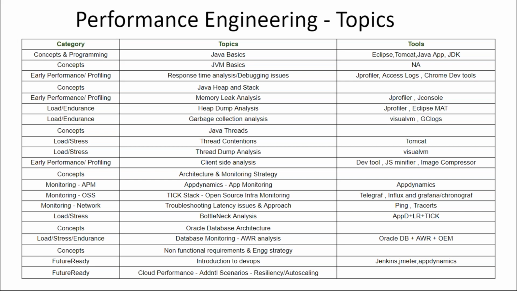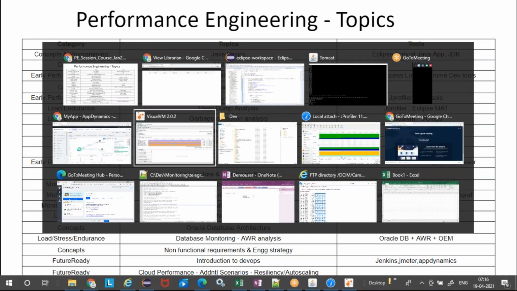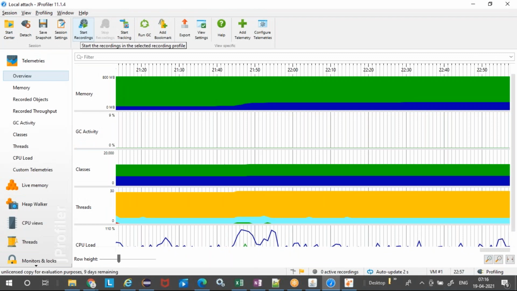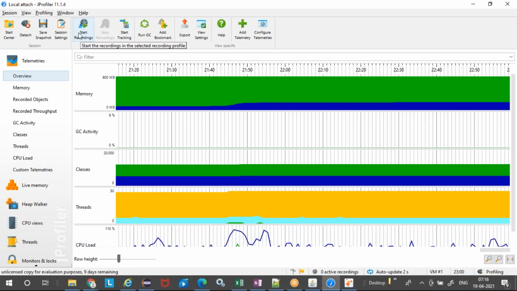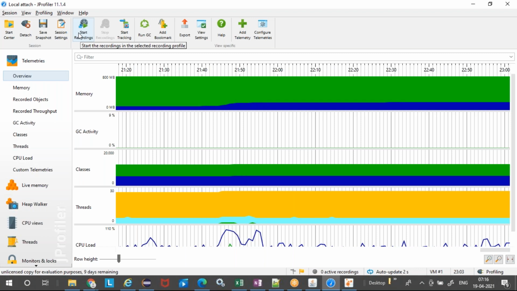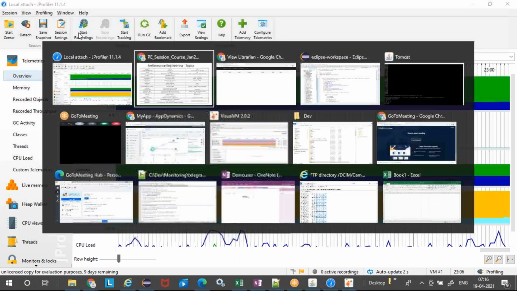Okay, and on the right hand side, I've given a few tools that we might also be using. So for example, for the response time analysis, we'll be using a combination of Tomcat access log, Chrome DevTools, and JProfiler, so that we would be able to nail down the problem right from the browser to the Tomcat access logs to the code level using JProfiler. Okay, so JProfiler is something we will use for the response time debugging, as well as for a few other engineering sessions.